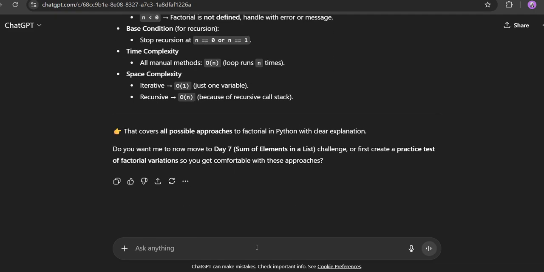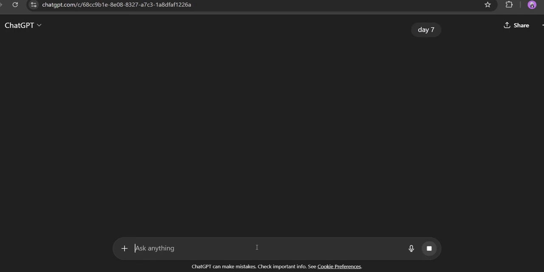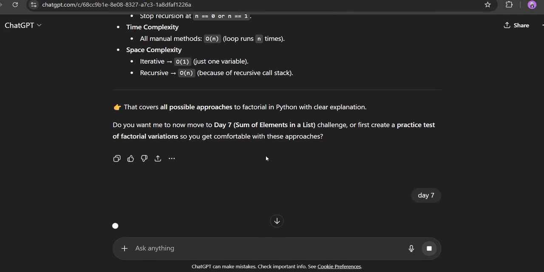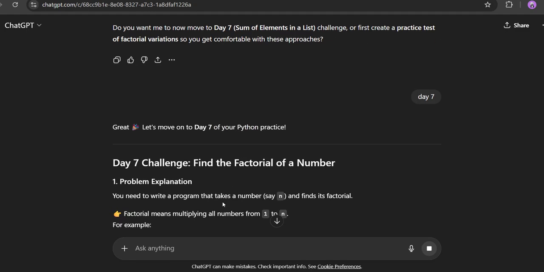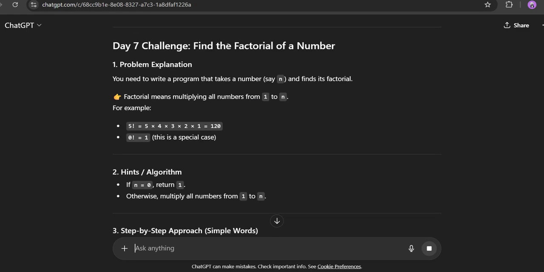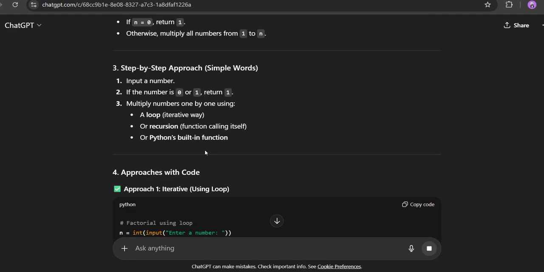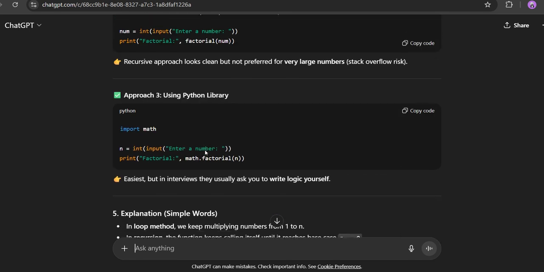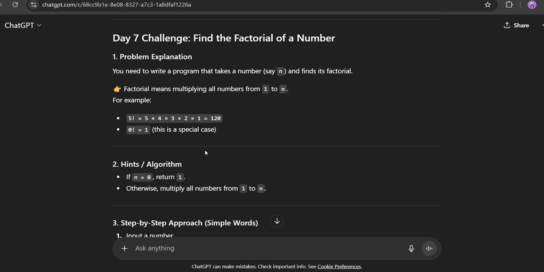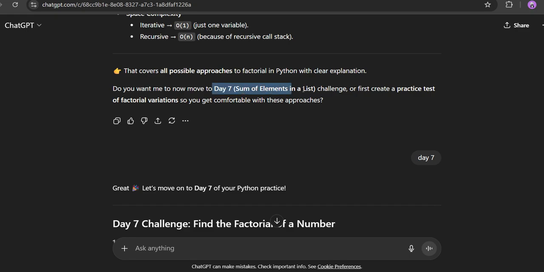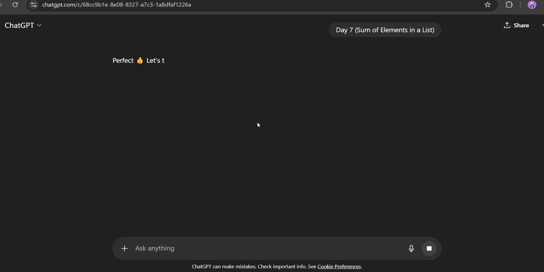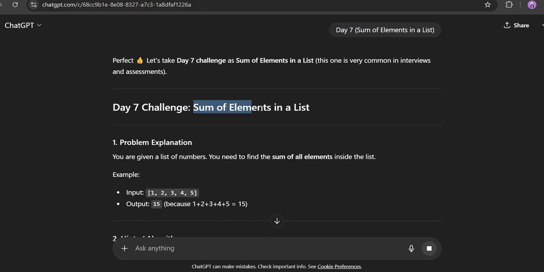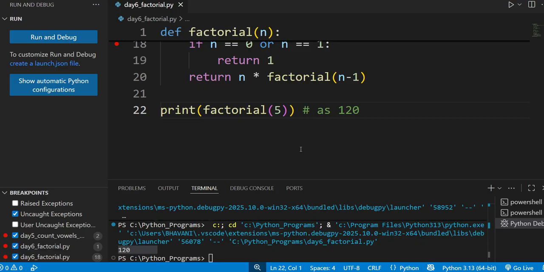So okay, next is day 7, so you can prepare the day 7 problem also. It is again giving the factorial of a number. Is it? Yes, it is again giving the factorial of the number. Day 7 challenge. Okay, sum of the elements in the list, we have to see in the next video.